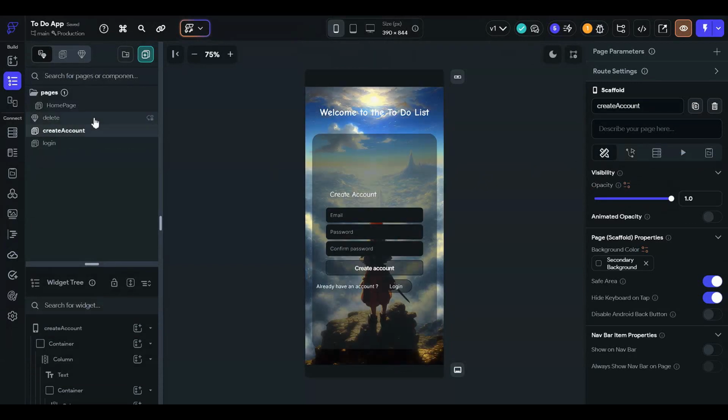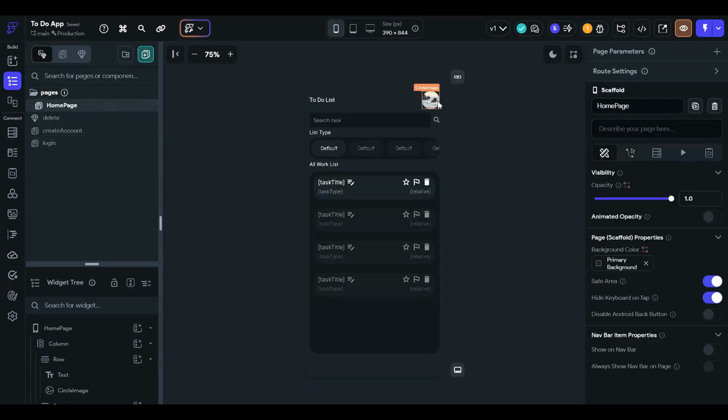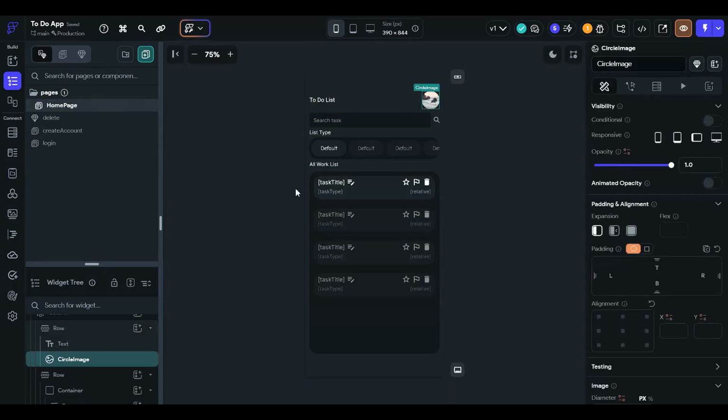So that's it for today, guys. We have created our login page, create account page, and in the home page you can see that this is the container of the circle image of the user's profile picture. On click this, the user should be navigated to their profile page. So in the next video we will create a profile page.